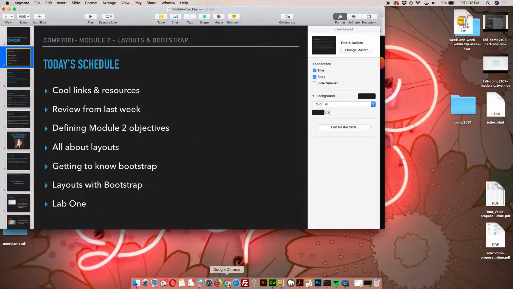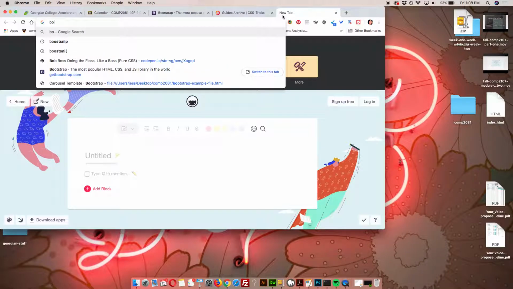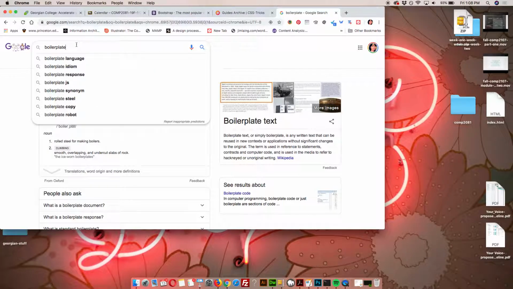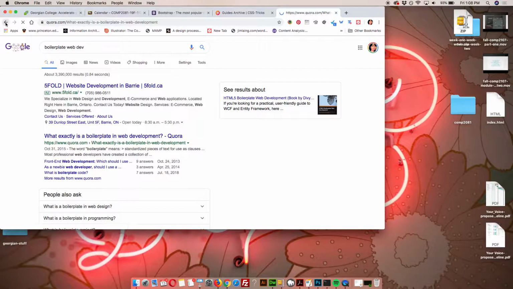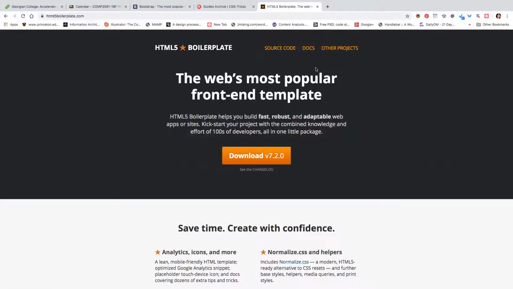I believe it's a framework. It's always hard to remember what they refer to themselves as. Let's take a look. Boilerplate, web dev. Oh, that's not what I wanted. There we go. So we looked at HTML5 Boilerplate and it is a template. They're calling it a template. It's apparently the web's most popular front-end template. So it basically provided us with a nice foundation to get our web project started.